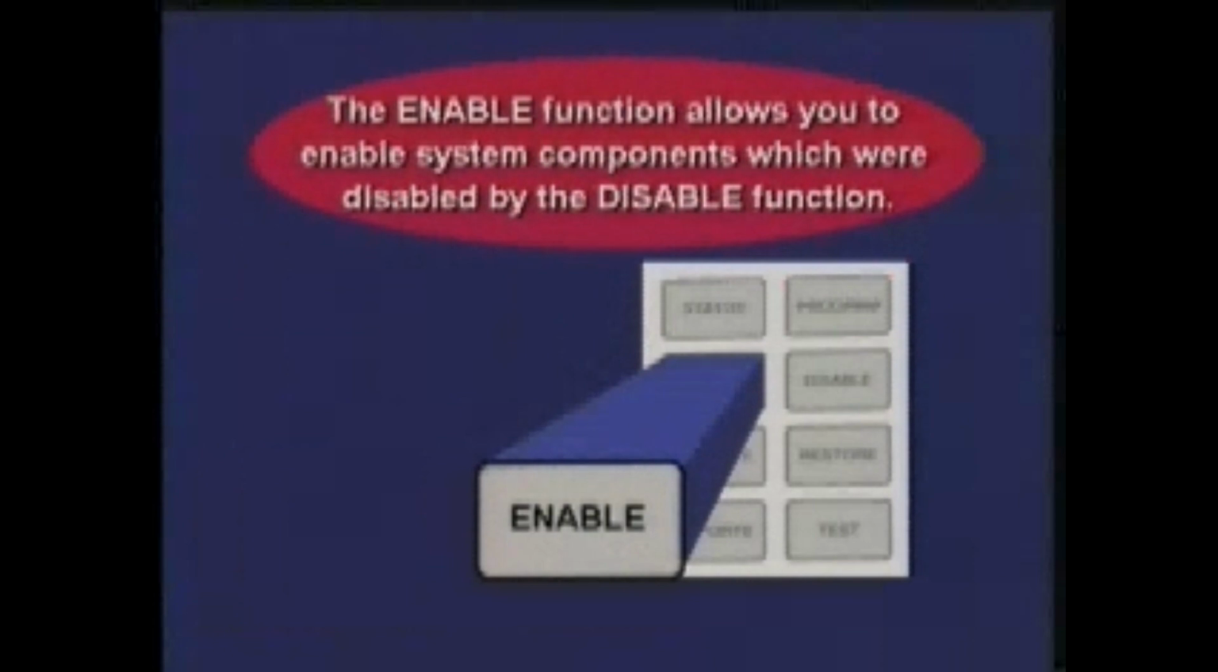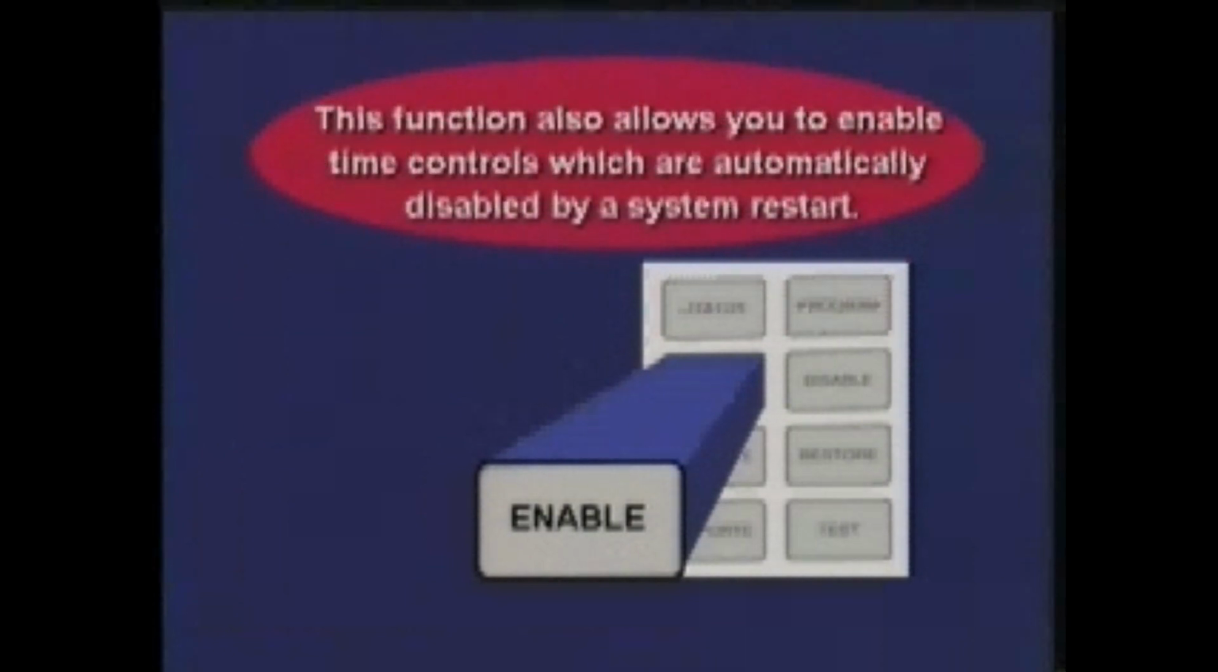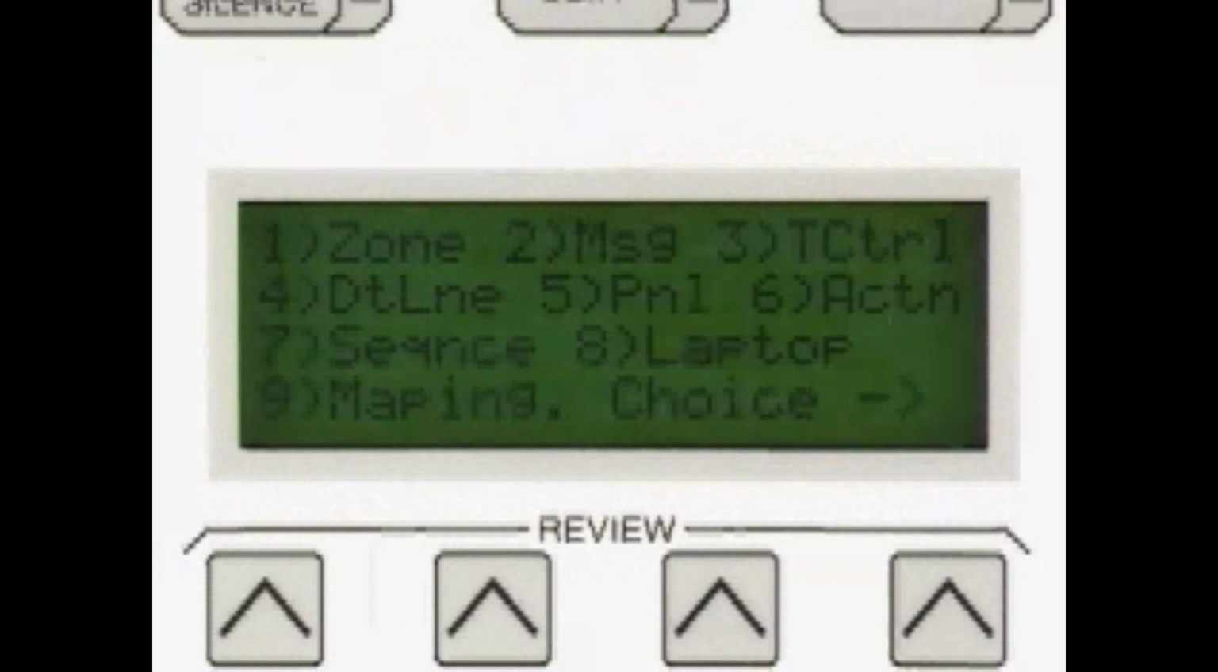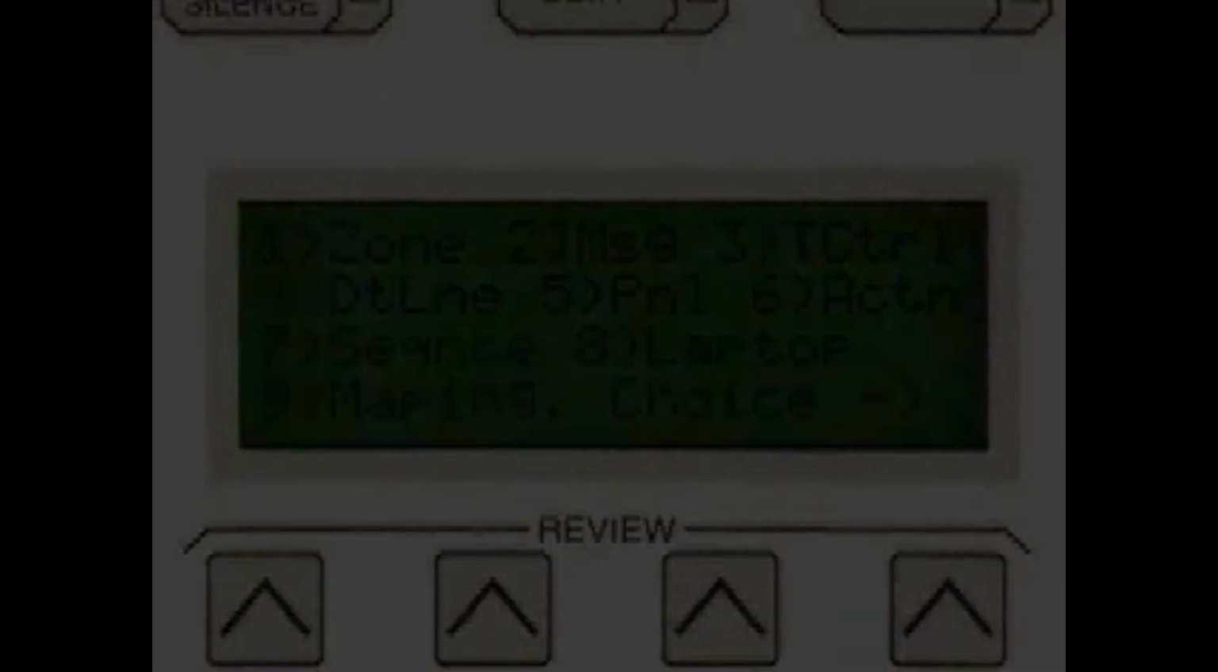The enable function allows you to enable system items which were disabled by the disable function. This function also allows you to enable time controls which are automatically disabled by a system restart. The enable function requires a level 2 or 3 password. You may enable zones, zone messages, time controls, data lines, panels, actions, sequences, laptops, and mapping.